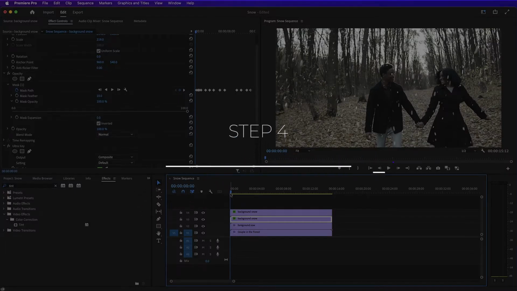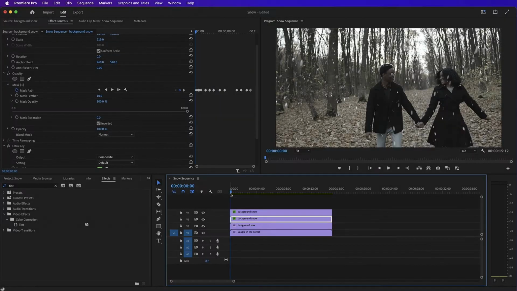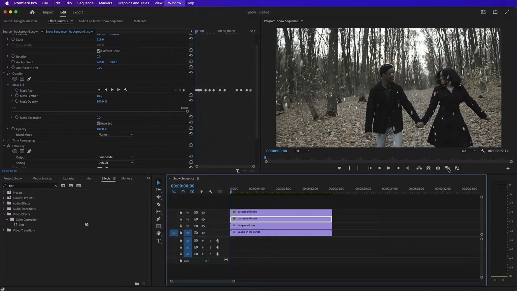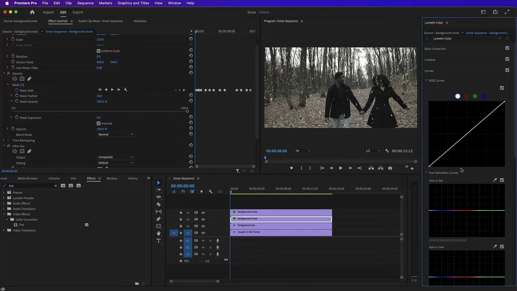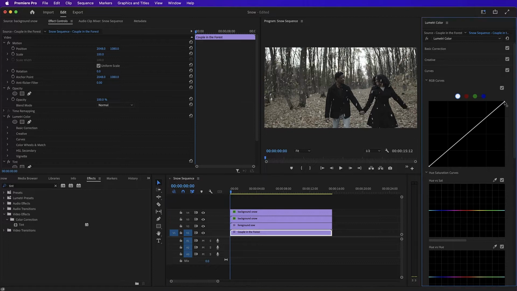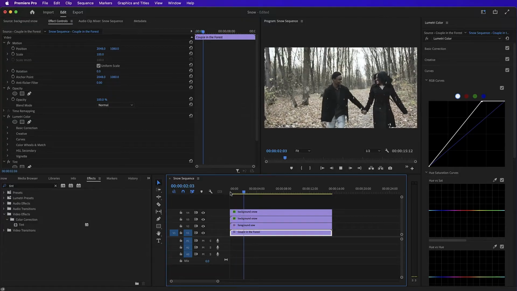Step 4, luminance through curves. Now we need to add that luminance and brightness that snow creates when it's covering a large area. So what we'll do is we'll go over to our Lumetri Color panel, we'll click on curves, and with white selected, we'll drag our curve across here. And as you can see, that has illuminated our scene.